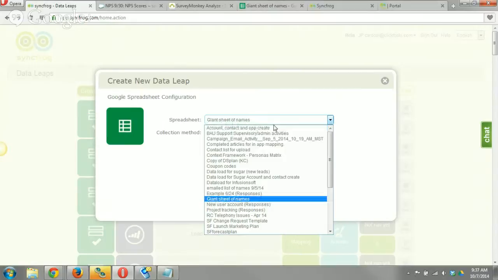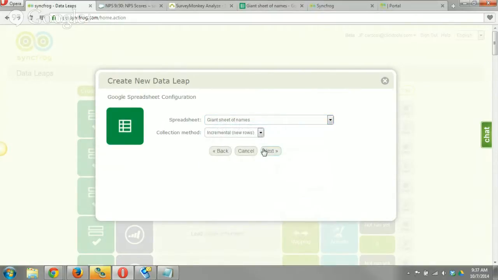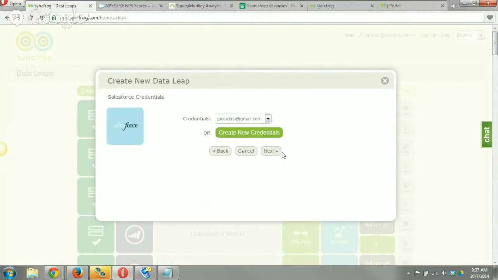I click on next, and what spreadsheet? I have a giant sheet of names, and we'll be using the incremental new rows or all rows. It really depends on how you're going to be synchronizing your information. If you want to sync it all and it's a live document type thing, you want to use incremental because it will only sync the new rows. If it's a one-time thing, you can use incremental because they're all going to be new rows, or depending on your particular use case, you could use all rows. I'm going to use incremental, and we'll click on next.